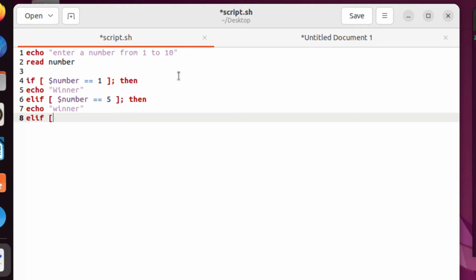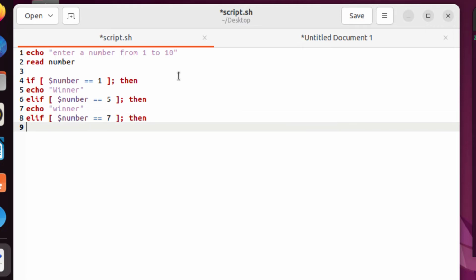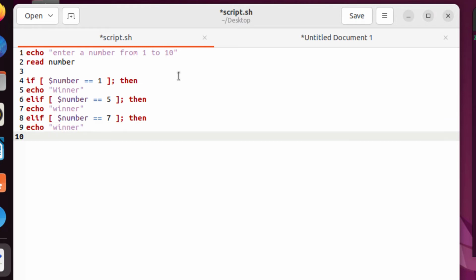So I will write here elif, and in that I will call my variable and let's compare it with the value of 7. So if these three conditions are true, the user will be considered as winner. So I will write here echo winner. So these were all the winning scenarios. In case the user enters any other number than these three, he or she will be considered as a loser.